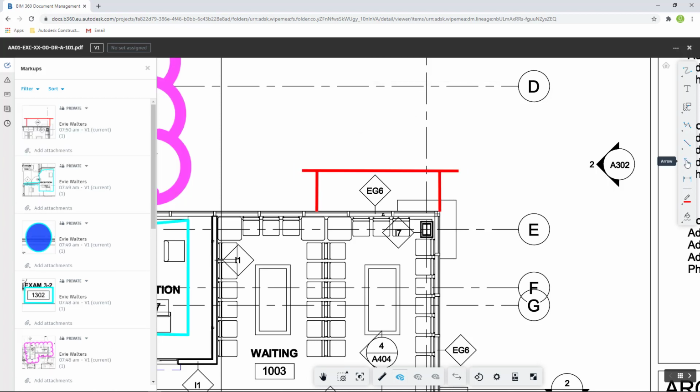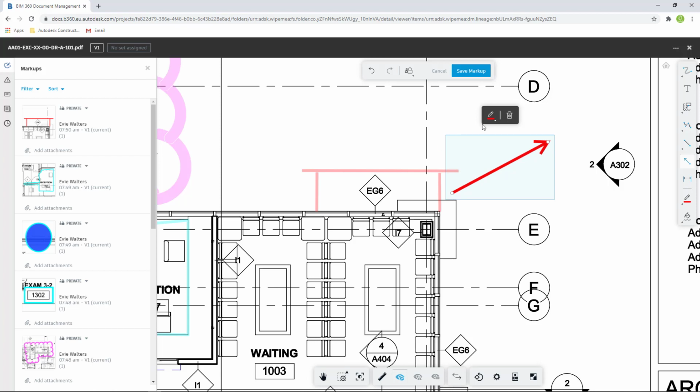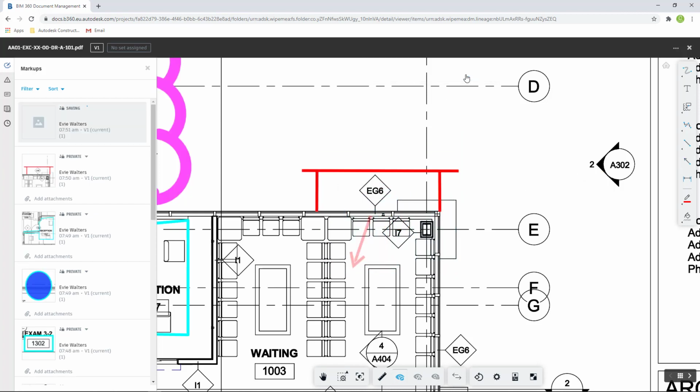The next control is the arrow tool. This allows me to pick a point on the drawing and draw an arrow away from it. Again, I can control the line style and the thickness. Once you've added, you can then adjust the arrow by selecting the grip points. If you're happy with the markup, select Save Markup.